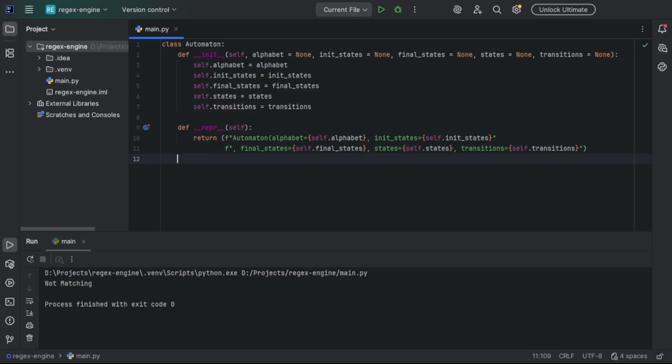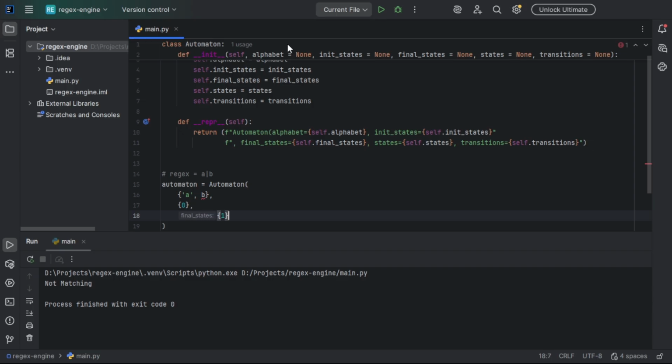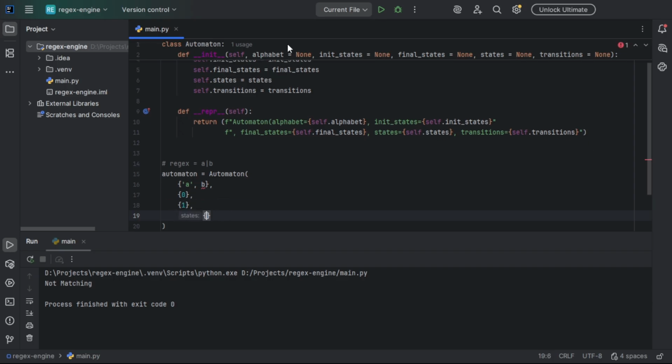Self.transition. Now let's test out this automaton class. We simply say automaton. We will make the example of regex A or B. So for the alphabet it accepts A and B. For the initial state it's 0, for the final state it's 1, and for all other states it's 0, 1.